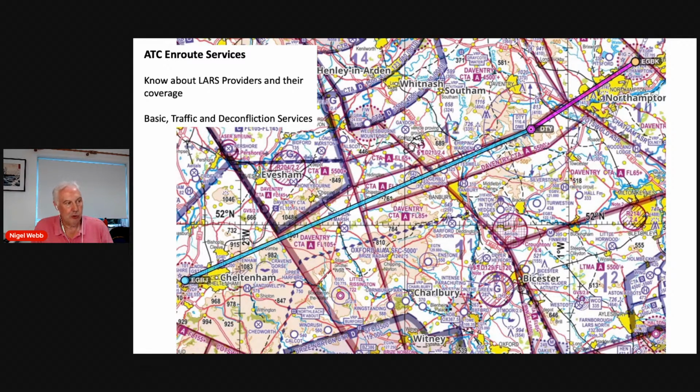Telling them in your initial call that you're IFR and either the level you're at, which should be in abeyance to the IFR rules we talked about earlier, and telling them that you're looking for a traffic service should do it. VFR pilots are sometimes actively discouraged from going for the next level of service, a deconfliction service.